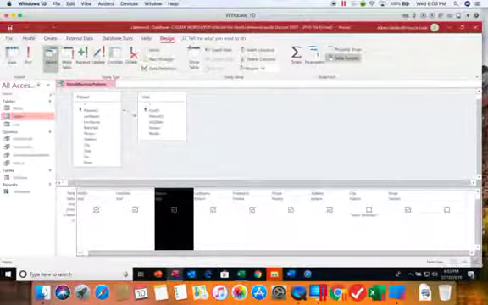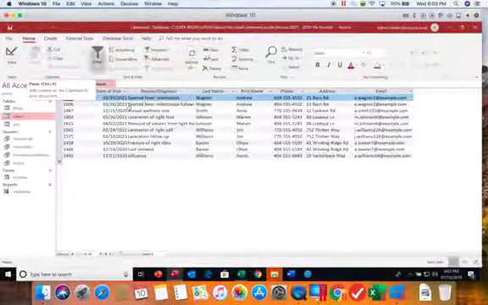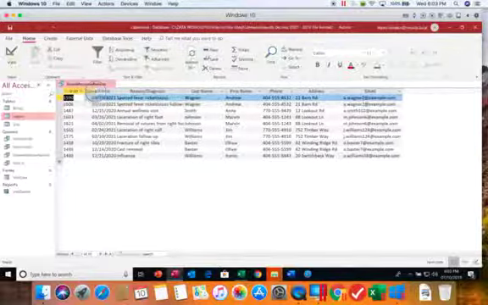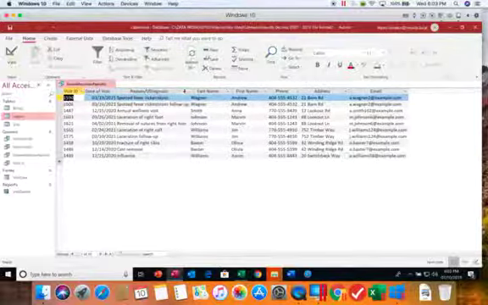Let's go ahead and click run. And now you can see that it put the information in the beginning. You could resize a few of these fields if you wanted to make the information a little more visible, and we'll go ahead and save this query.